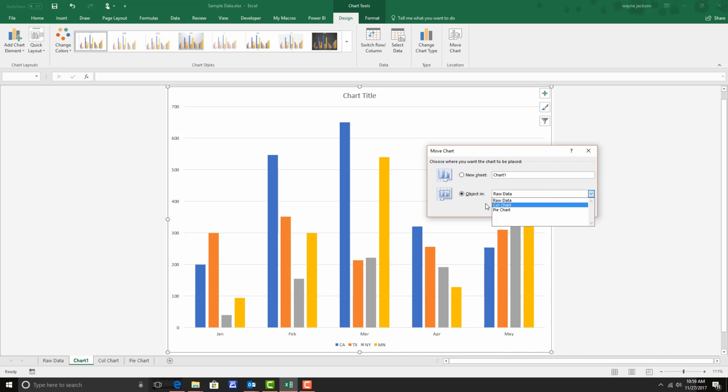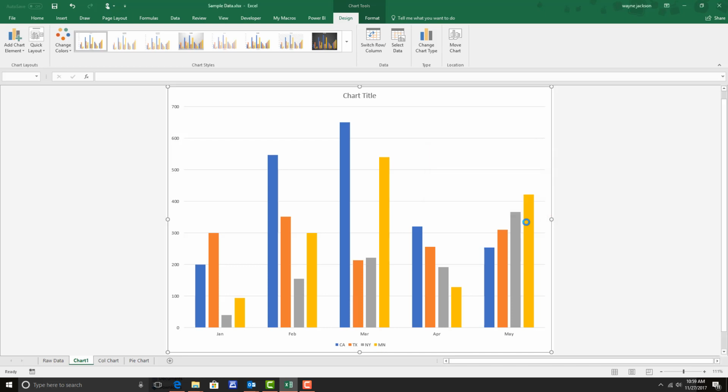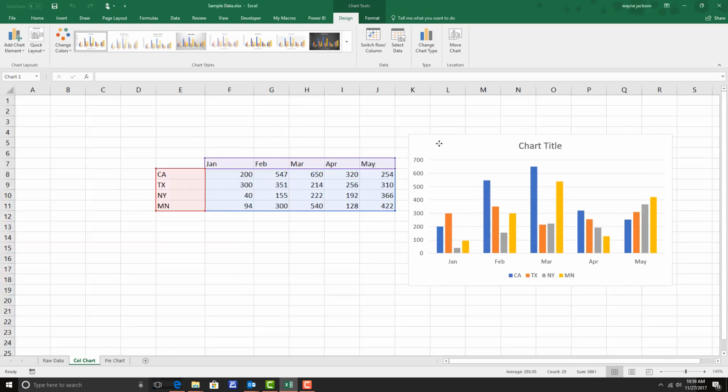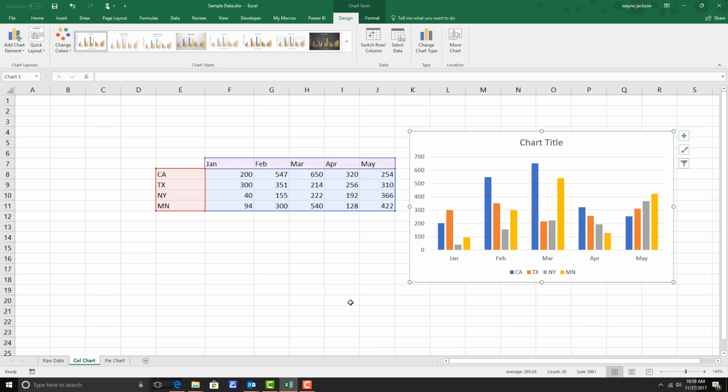If I click the drop down, here are my other sheets. I'll add this to the column chart and click OK. And now that chart is an object on my column chart sheet.